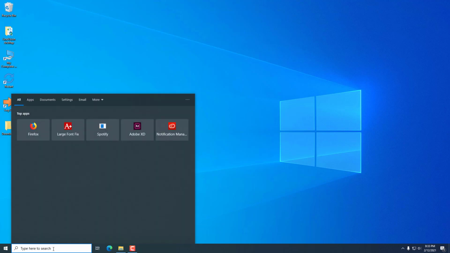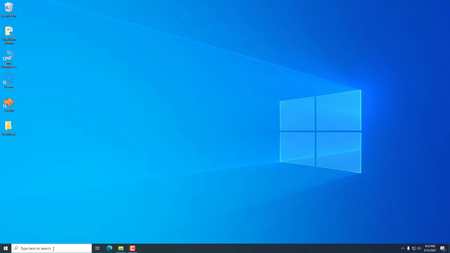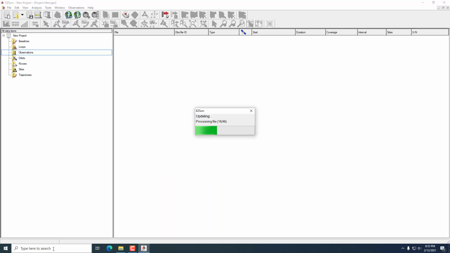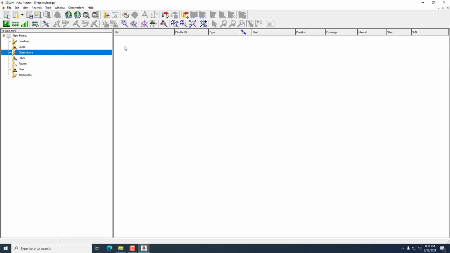The first thing I'm going to want to do is type in EZSurv in our program search window. This is going to run through our program software updates, make sure that those all run properly, and we get a nice blank project manager screen here.